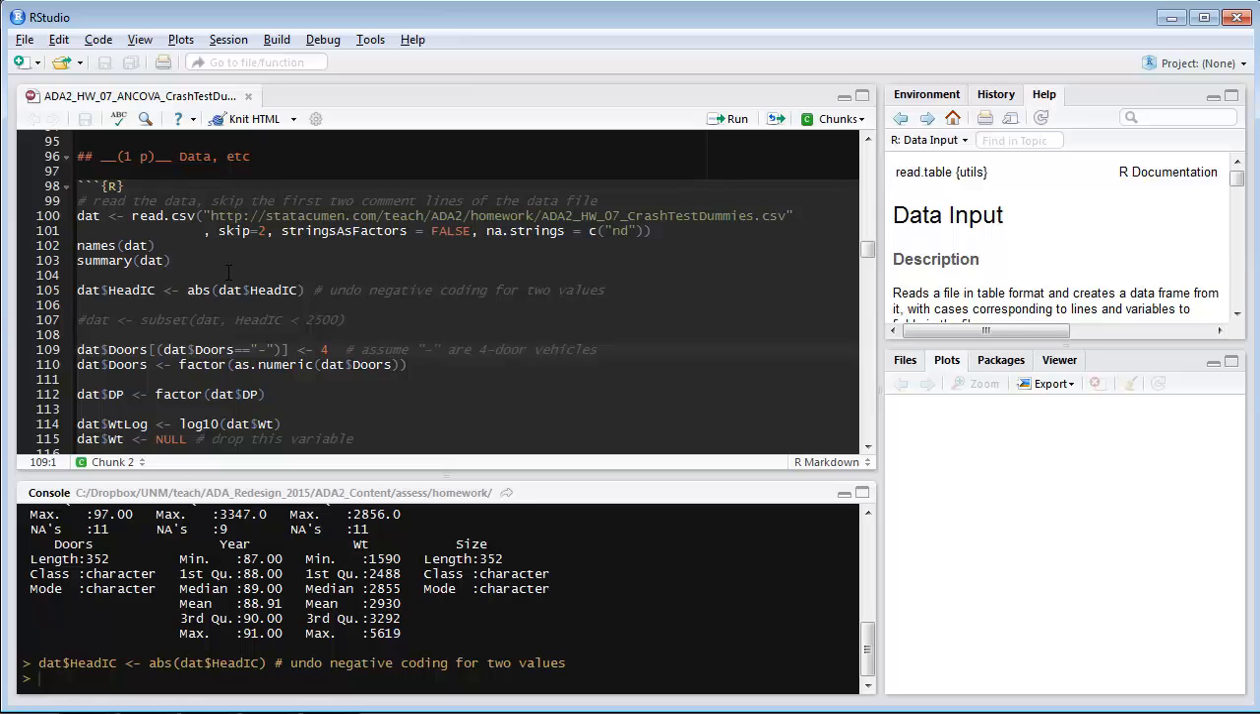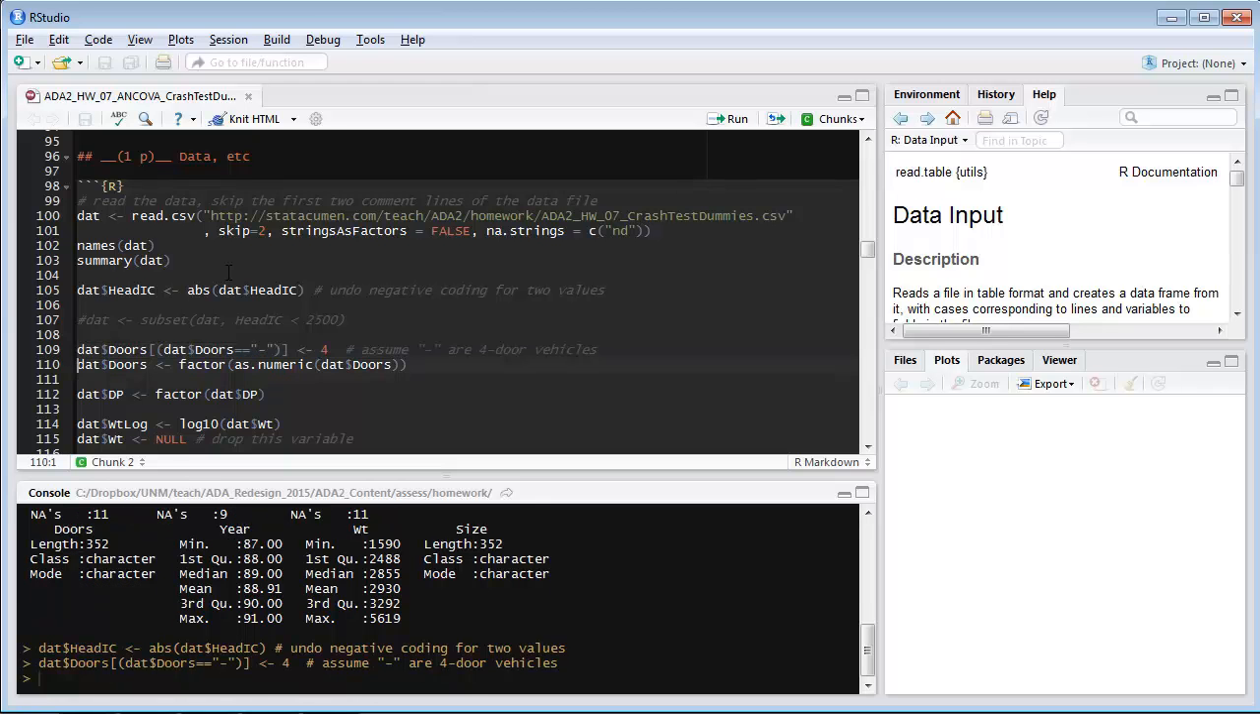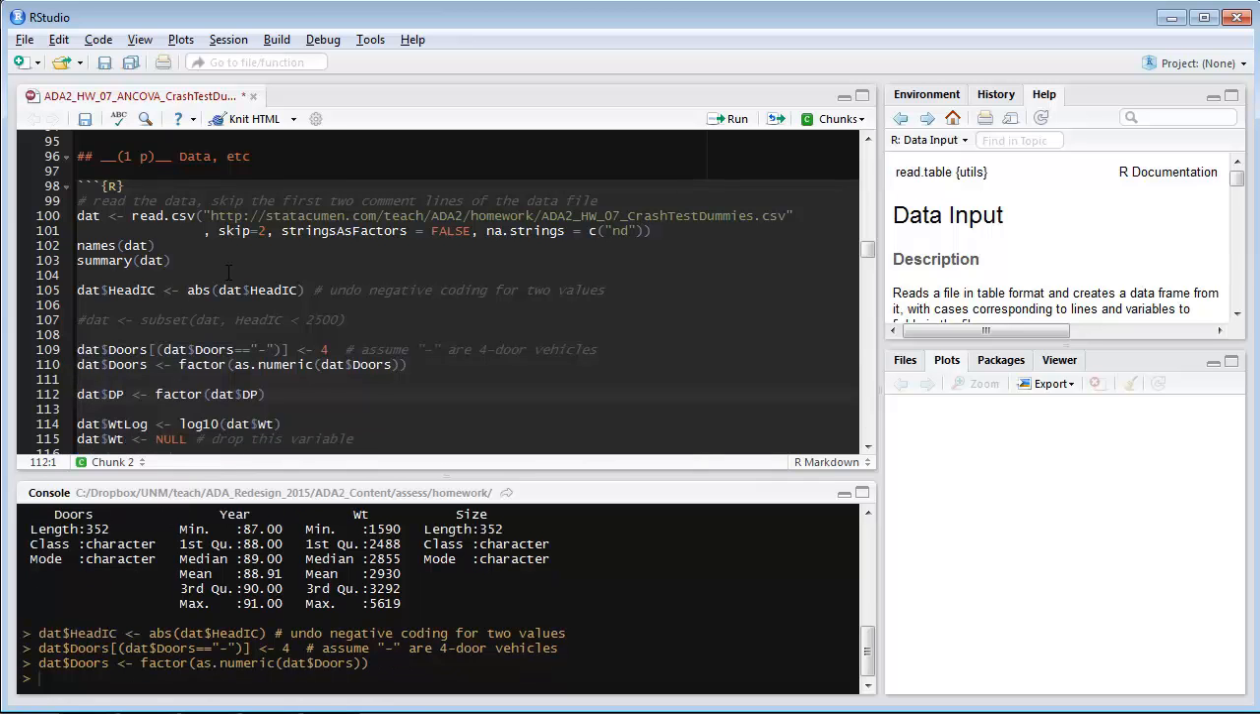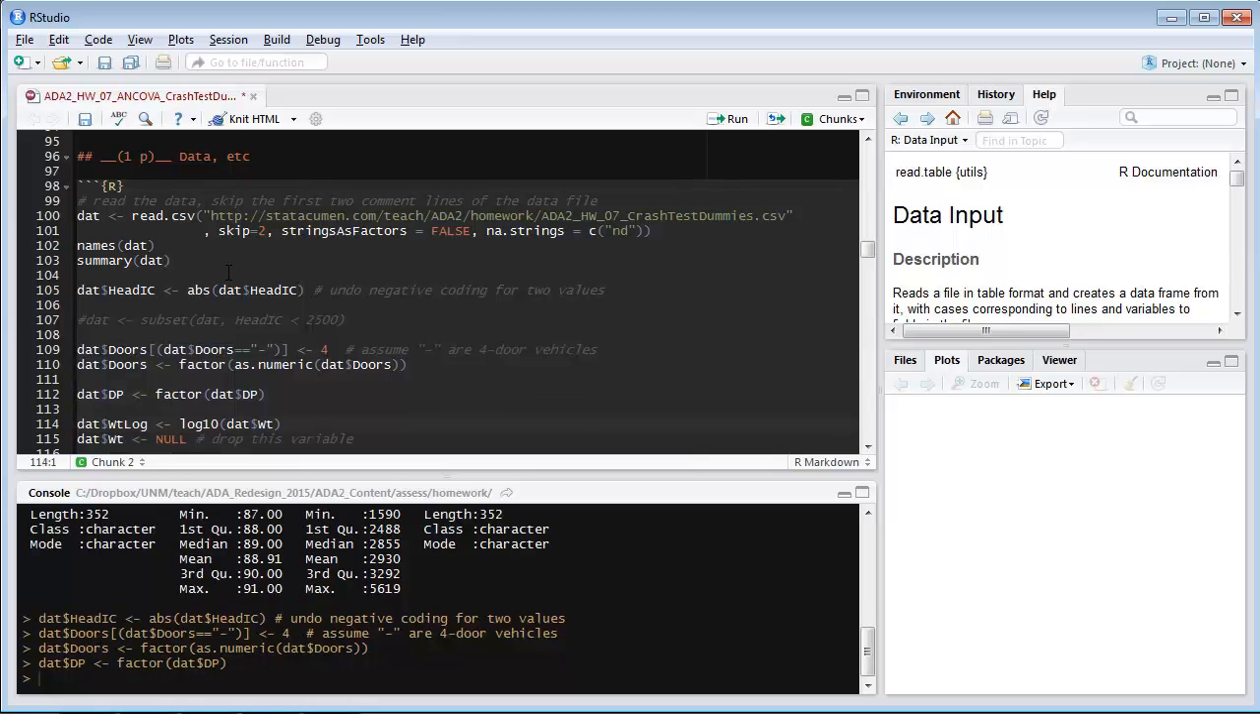There were a bunch of how many doors a car has that were blank, and so I'm just going to code those as 4 doors, so we don't lose a bunch of observations due to missing this. And then I'll make the doors variable a factor variable. Let's see, D and P is whether you're a driver or passenger in the car. I'll make that a factor variable.